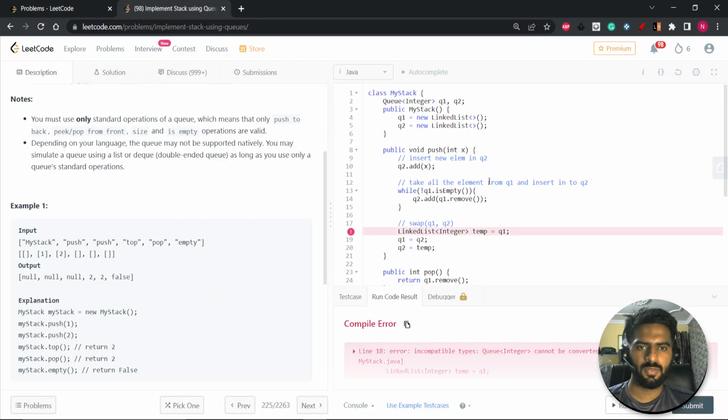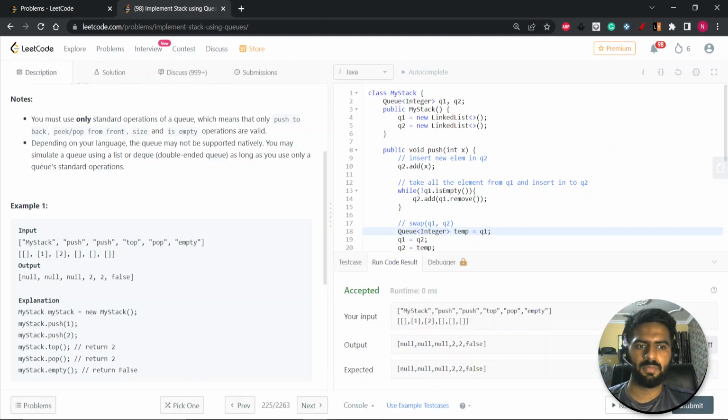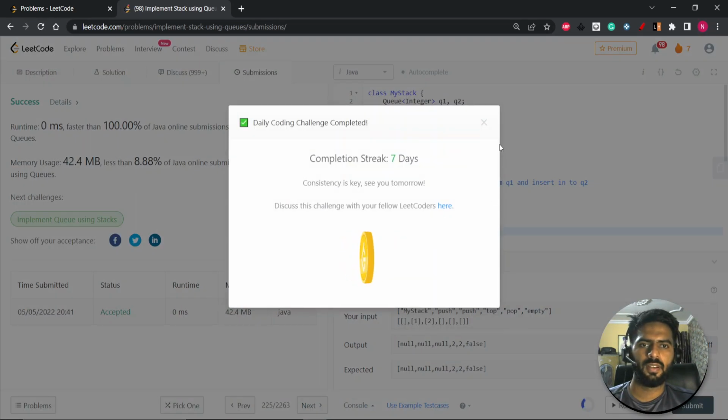Okay, so there is some mistake. Sorry, it will be of type queue only. Why did I take integer? Yeah, queue. Let's run it. So this is accepted. Let's submit it. Yeah, our code is submitted.